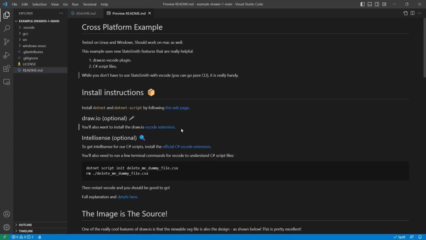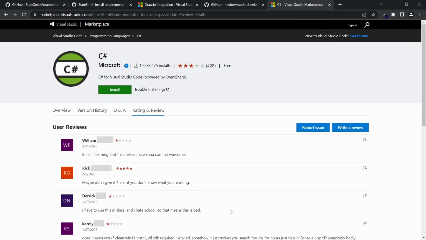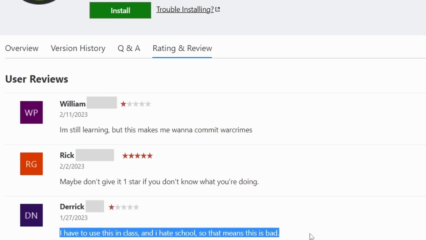He's pretty great. The next part is we're going to get IntelliSense working for our C# scripts. All you do is install the official C# package for VS Code. It has way more installs, so not as good of a review, but some of these are hilarious. "I have to use this in class, and I hate school, so that means this is bad."